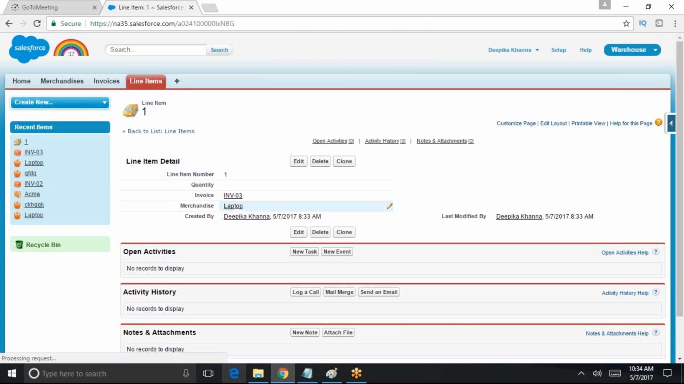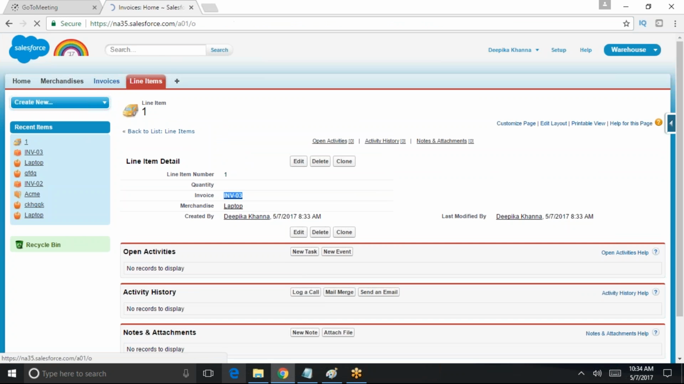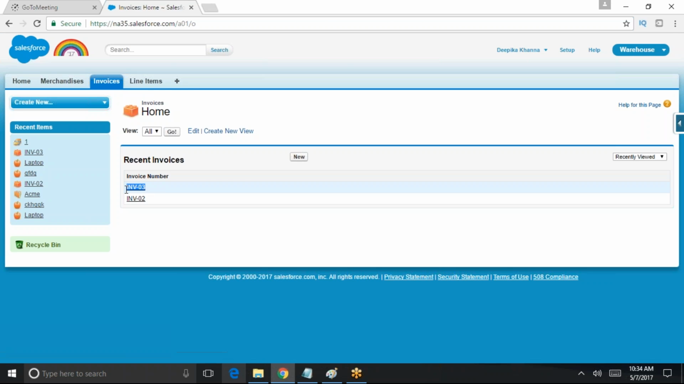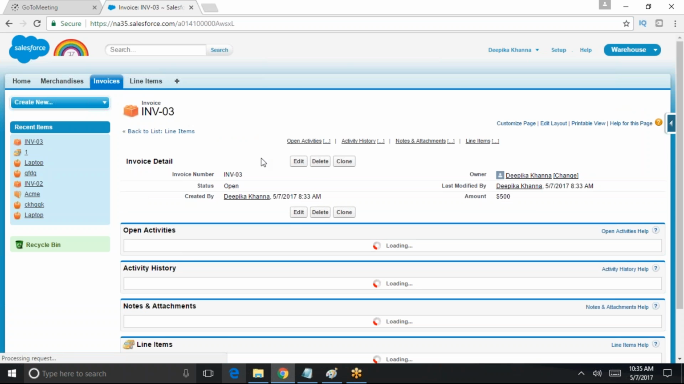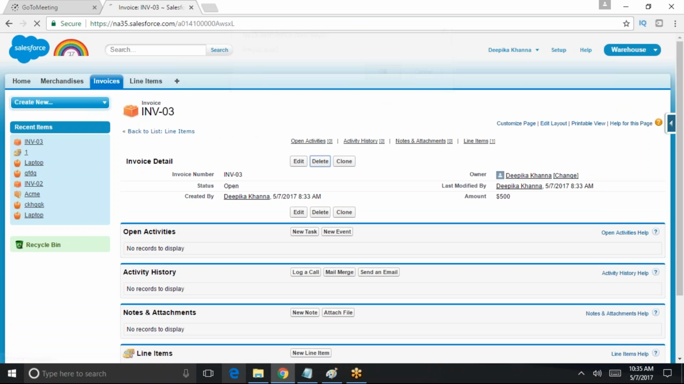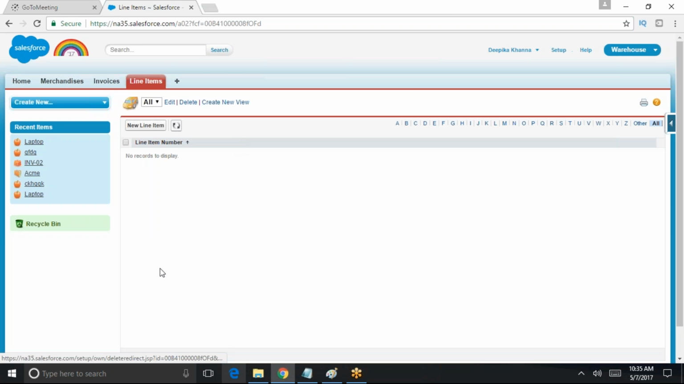We have one record under this, and that is basically linked to laptop, and this is an invoice. Now if I went ahead and delete this invoice number 03, which is associated with this line item, what will happen is it will automatically delete the line items. If I go to the line items and click on go, I do not see that line item anymore. That is what I meant by if you delete the parent record, the child records will get deleted in case of master detail relationship. Is that clear, Nick?